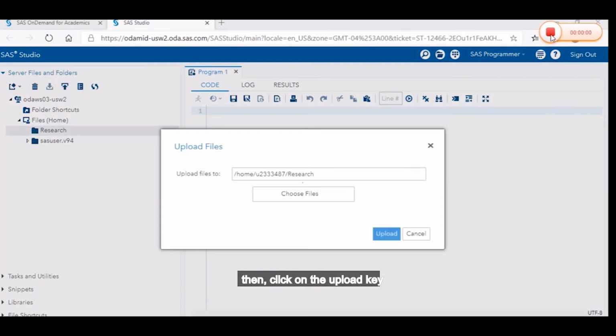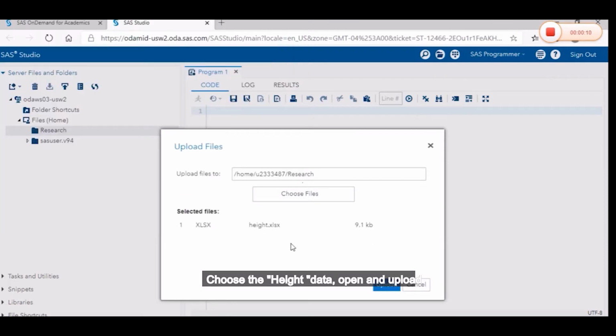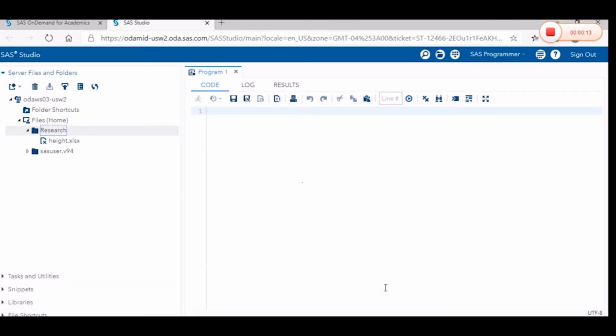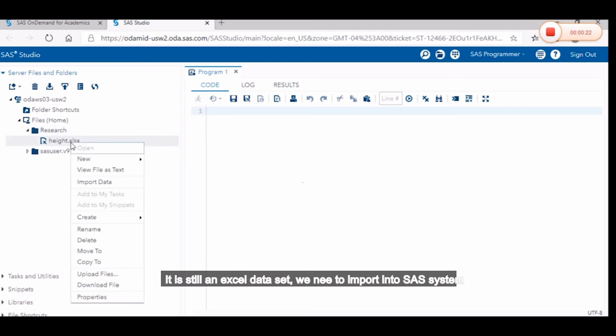And then click on this Upload key. The Upload window will pop up. Choose the height data. Open and Upload. Now the Excel data is loaded into the research folder. It is still an Excel dataset. We need to import it into the SAS system as a SAS dataset before we can do any analysis.